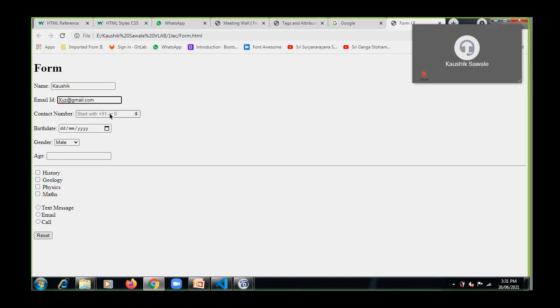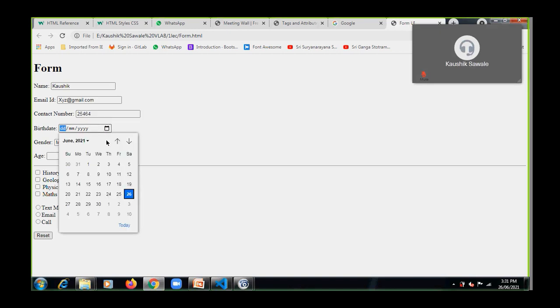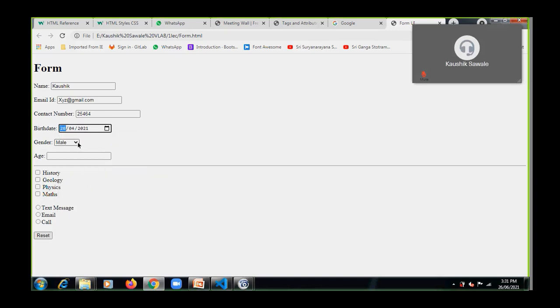the number, for which I had given the input type as number. The number type has these range arrows by default, so you can increment or decrement it. You can also enter it manually. The date gives you a calendar basically, so you can select the date. This was the drop down list, so male or female I had given in the gender, so you can select any one of these. Age, again this was a number, so let's just see.